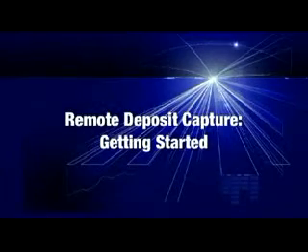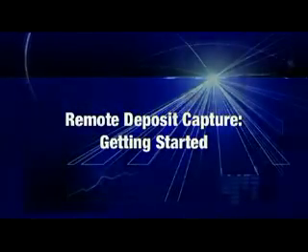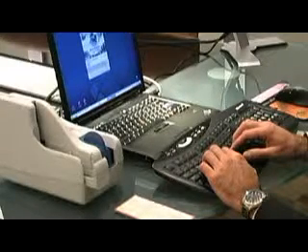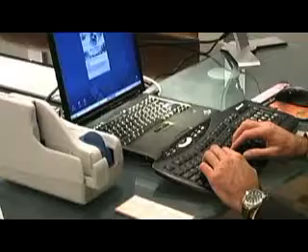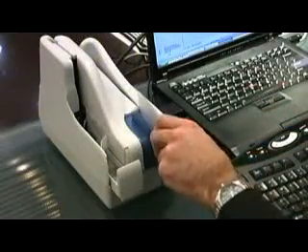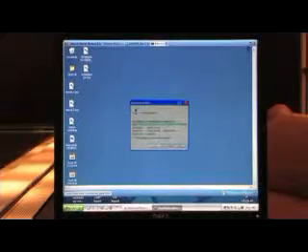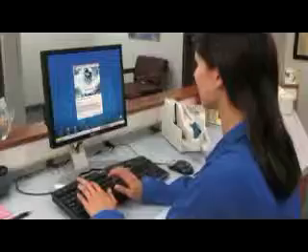Let's take a look at how the remote deposit capture process works. First, you'll need to install a desktop scanner and the easy-to-use remote deposit capture software. Different sizes and speeds of scanners are available, depending upon the volume of checks you process. Installing the software on your PC takes just a few minutes. No CDs are required. The software is downloaded from the bank's website.